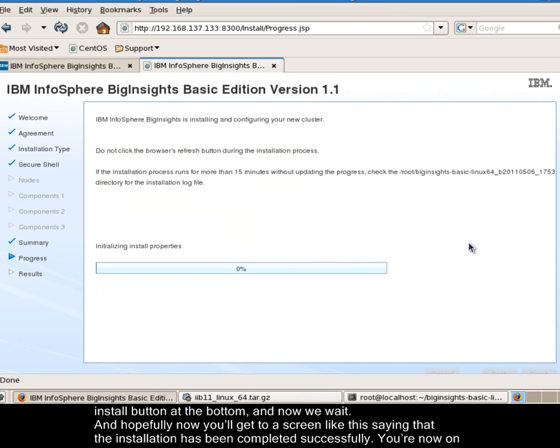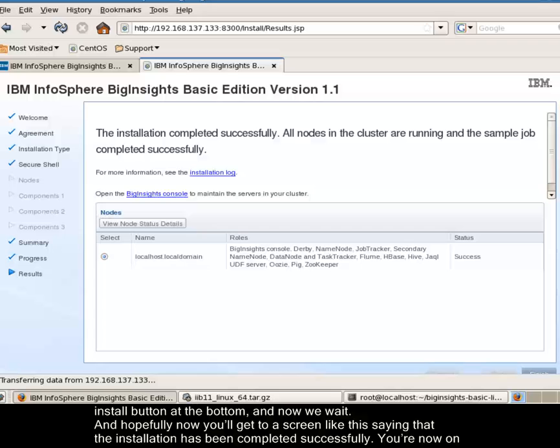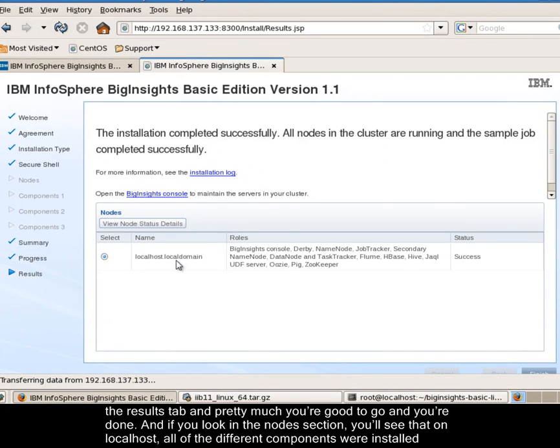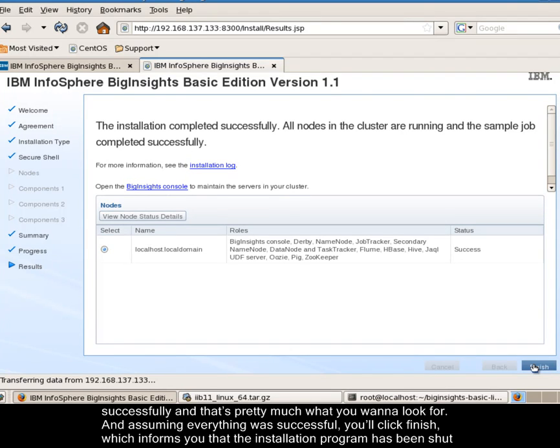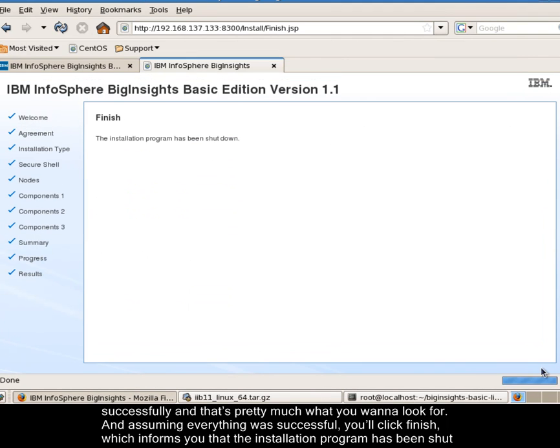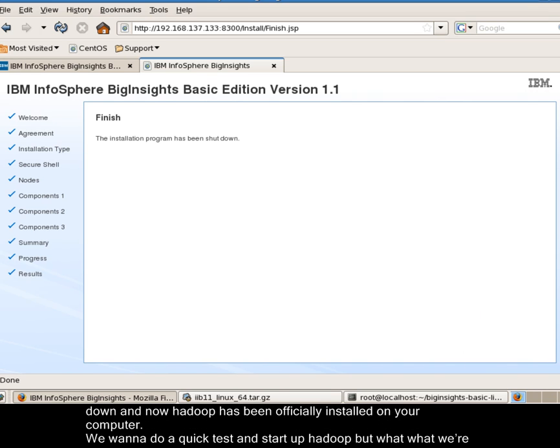And now we wait. And hopefully now you'll get to a screen like this saying the installation has been completed successfully. You're now on the Results tab, and pretty much you're good to go and you're done. And if you look in the Nodes section, you'll see that on localhost, all of the different components were installed successfully. And that's pretty much what you want to look for. And assuming everything was successful, you'll click Finish, which informs you that the installation program has been shut down. And now Hadoop has been officially installed on your computer.